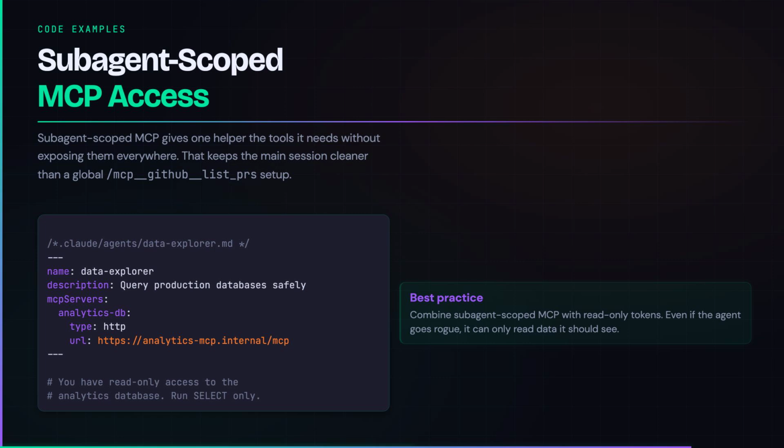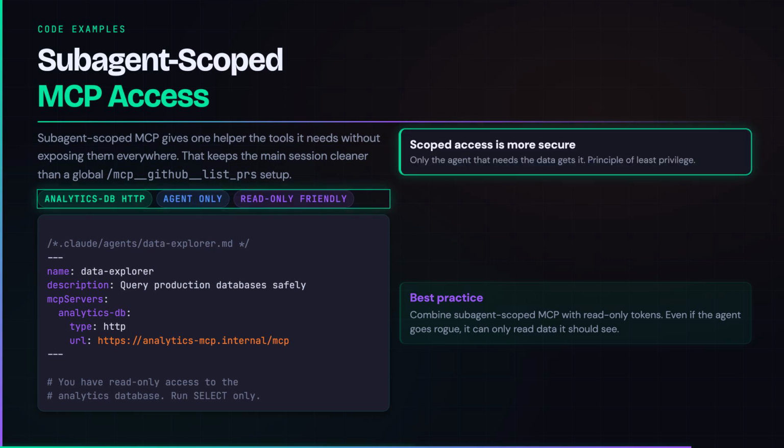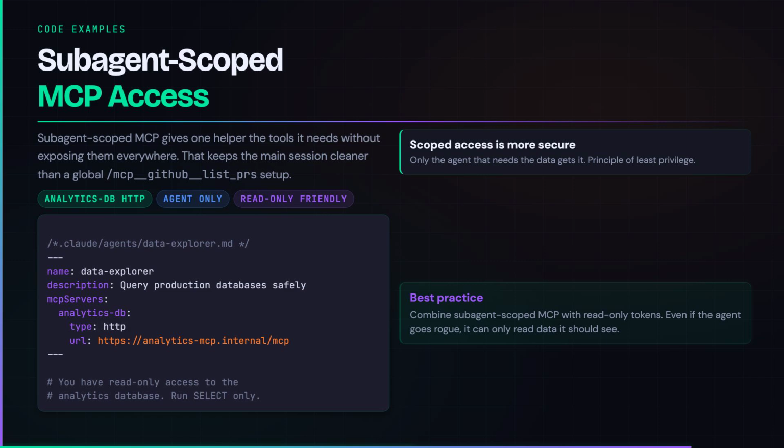Sometimes the safest server is one the parent chat never even sees. That matters when only one helper needs database access. Here, the Data Explorer agent gets an analytics database connection and nothing else. That is least privilege in a very concrete form. Because the server is scoped to the subagent, the main conversation stays cleaner. Global tool descriptions do not pile into the parent context.